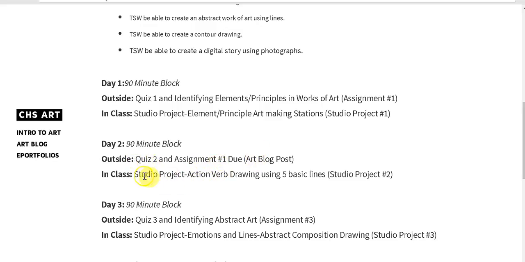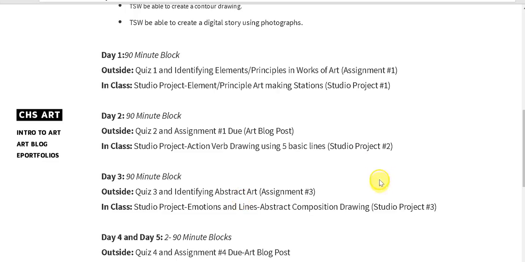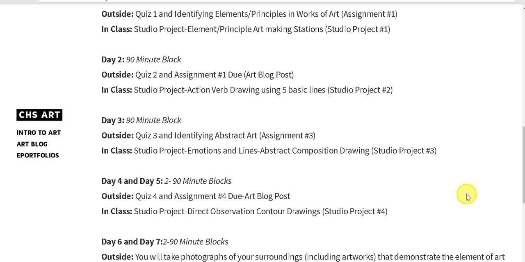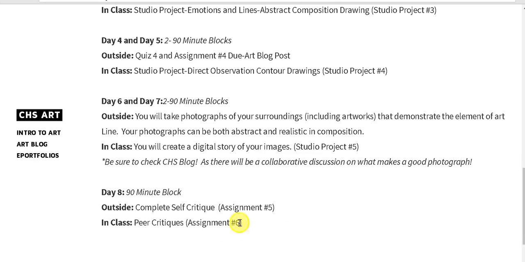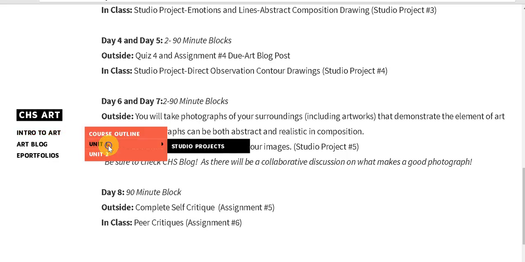For the blog post, they have a studio project in class, and so I break it down for each day for them. If there's a combined one, I know that one of these projects, like the direct observation contour drawings, usually takes 2 class periods for them to do, since it's a series of 3. The digital project will be day 6 and 7, and then the final for the unit is a self-critique and a peer critique.